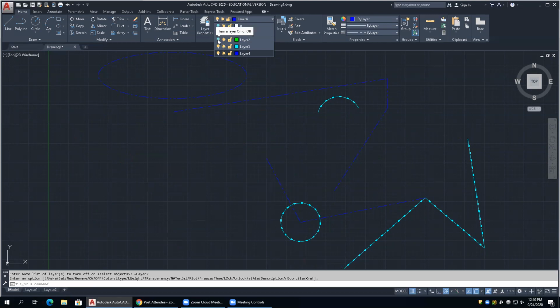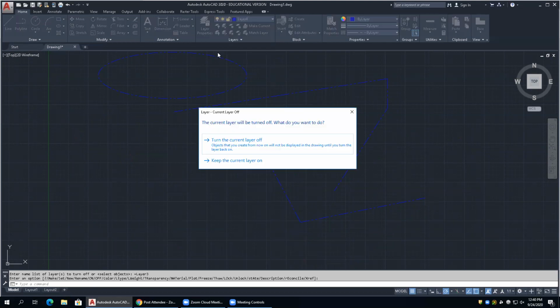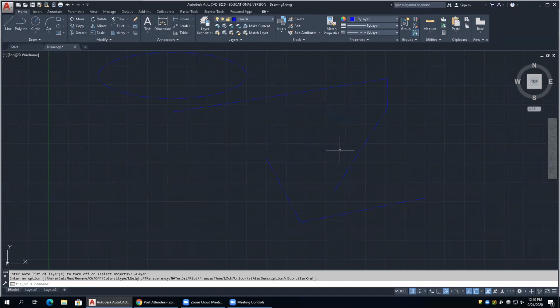Layer 2, layer 3, and I can even turn off layer 4, which is the current layer, but it's going to give me this message. You're going to turn off the layer that's current. Do you really want to do this? If you do this, you can draw, but you don't know that you're drawing, okay? So it's not a good idea, okay? So notice, by doing that, we really have a different drawing here, don't we?